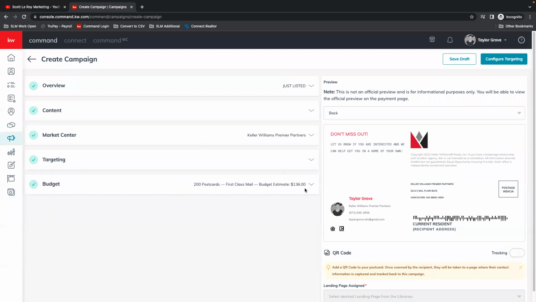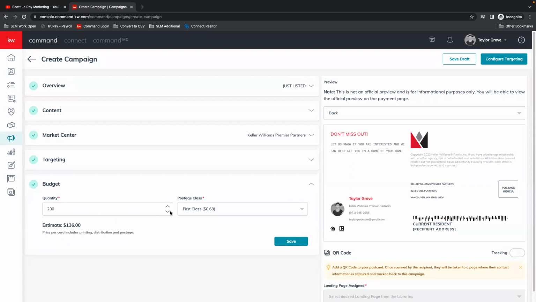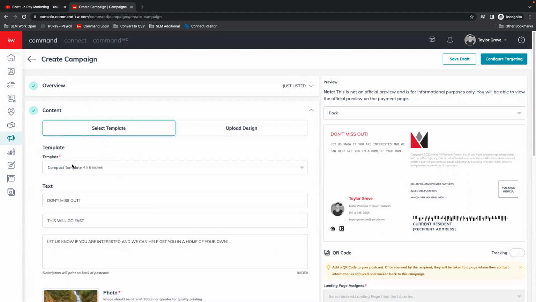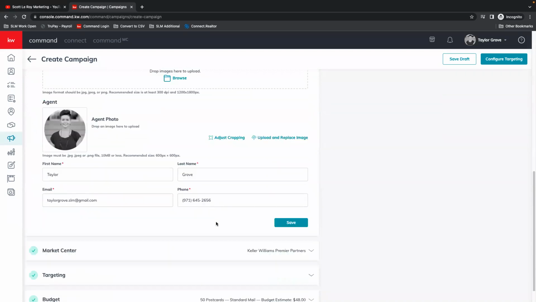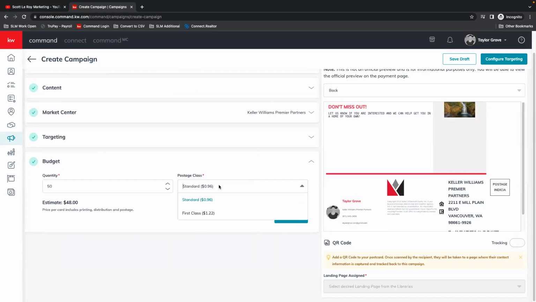Save that. And now our budget. You can allot how many postcards you want to be sent out. And depending on the template that we chose, you'll have different mailing postage options. So if we maybe selected one of the larger ones, let's see if that one, yes, you'll see that our standard changed. And now we have a standard versus first class option. And it'll give you your estimated costs here as you change these numbers.